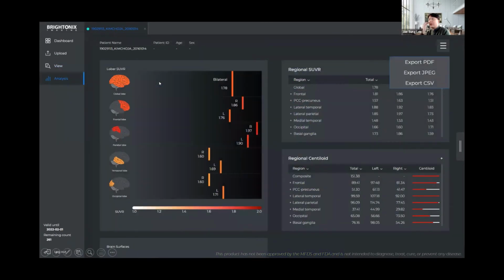Yeah, and then immediately after spatial normalization is completed, this program generates this kind of report. It calculates the SUVR with the cerebellum or the pons as reference regions, for the global brain, and the frontal, parietal, temporal, and occipital regions. It also provides the SUVR for any other important brain regions for Alzheimer's patient evaluations.